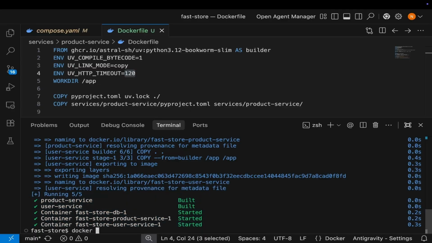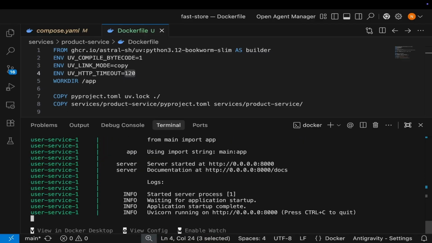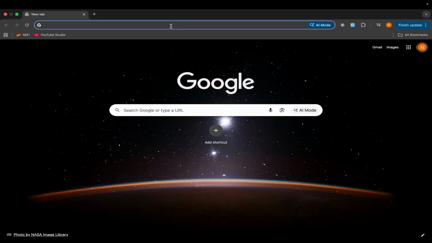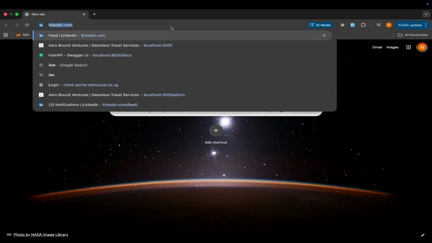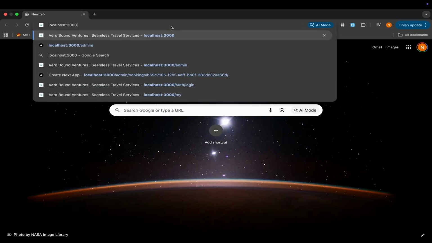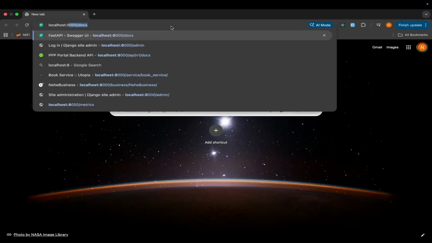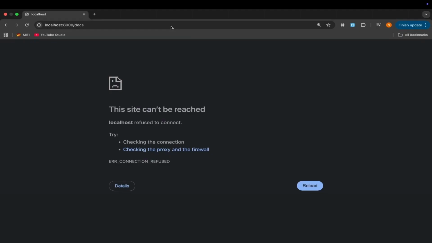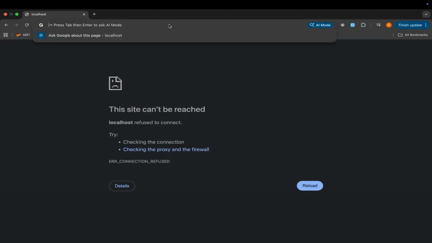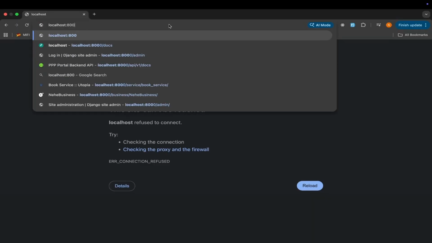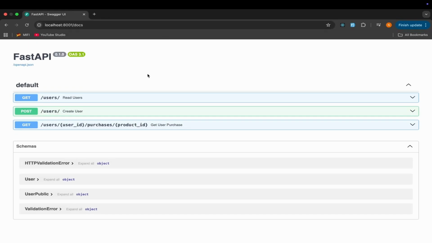So let me try docker compose up. Okay, look at this. Looks like everything is okay. I'll go to the browser. Let's type localhost, port 8000. First of all, if you look at the docs, wait, why did it say it cannot be reached? Localhost 8000, 8001. Okay, all right. This gives me hope. I was starting to get worried.